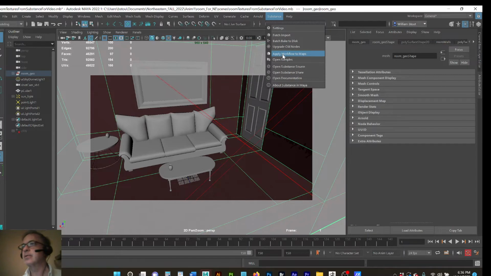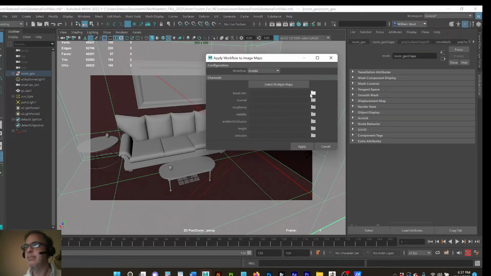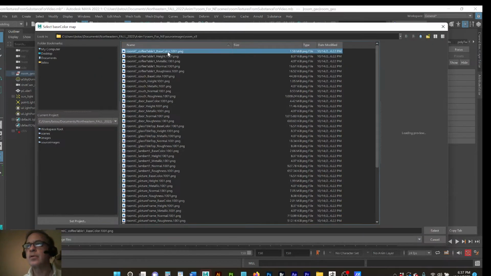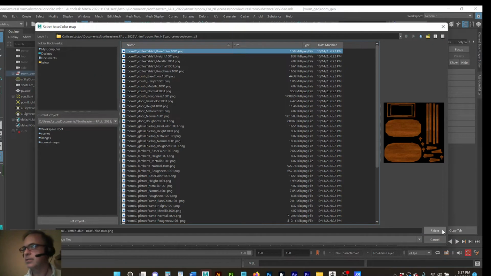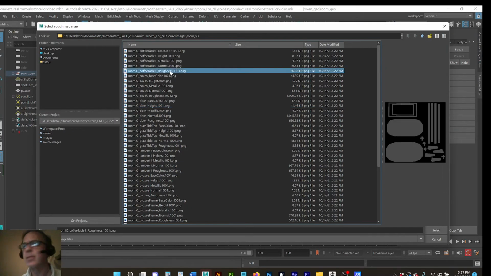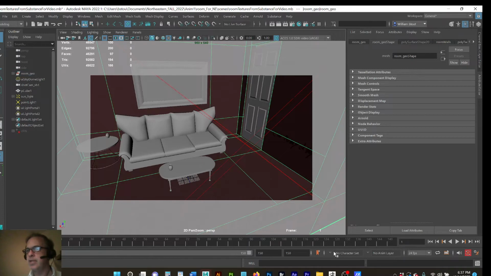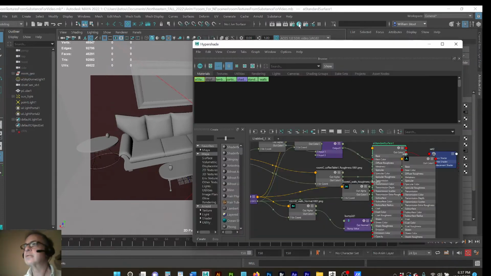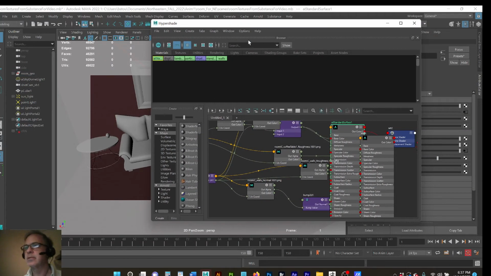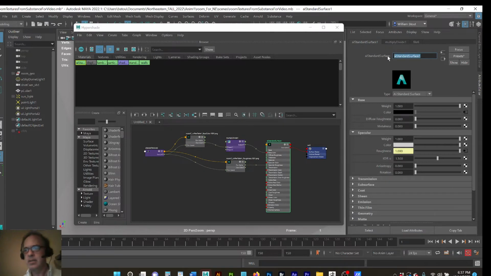Substance, apply workflow to maps. And base color. Sure, I'll do the coffee table. Base. I don't think I actually need that either, but okay. No ambient occlusion, none of those others. Just done. And I'll graph the new one out. And I'll name it coffee table.